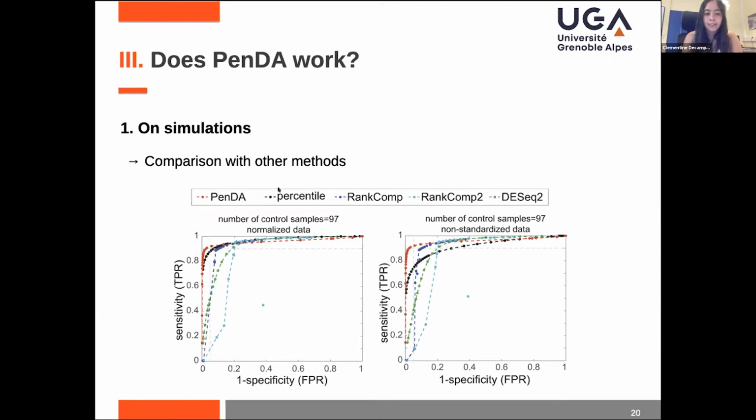In red you have Panda, in black percentile, in blue the two versions of RANC-comp, and in green you have DESeq2 but used for one case sample versus all the control samples. Here on the left it's on normalized data, and on the right it's before the normalization of data. What we can see here is that in red, Panda gives the best true positive rate for a low false positive rate.